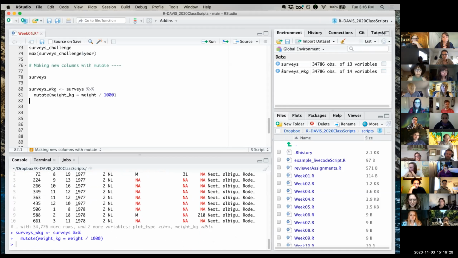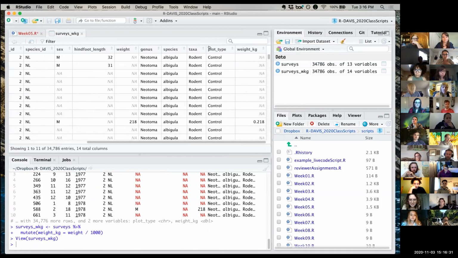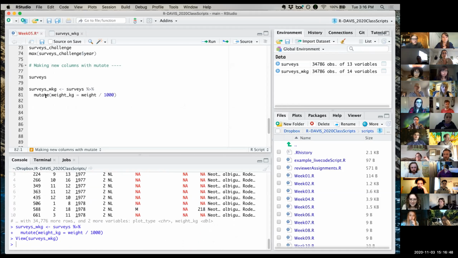All right, so now we have our surveys weight in kilograms. And what we see is that with the mutate function, we've created this new column, weight underscore kilograms, where we have our value of weight divided by 1,000. And you can look between these two. We have 218 here. We have 0.218 here. So this is the general logic of how we manipulate our data to mutate them into new columns.